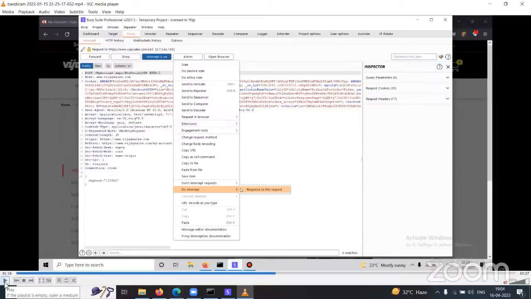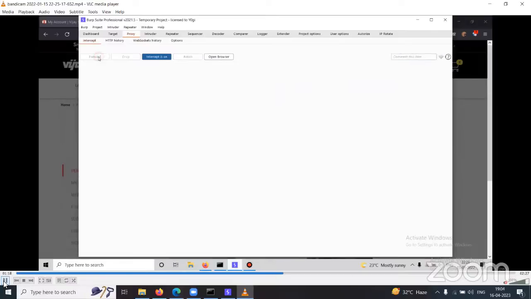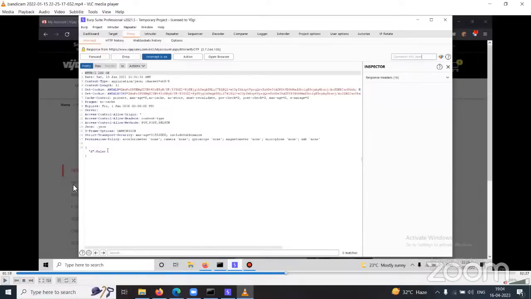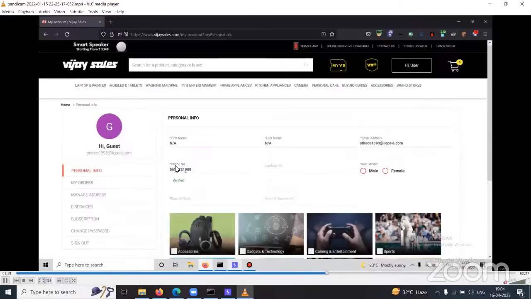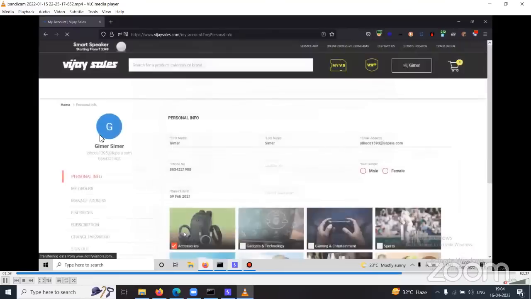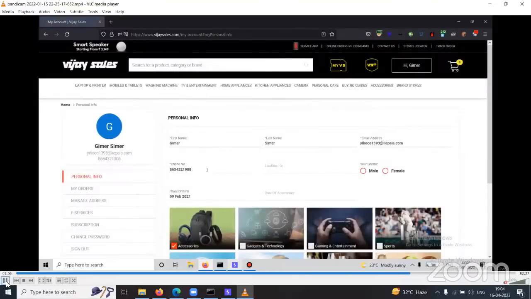So I am intercepting the response of this particular request and clicking on forward, and we can see in the response we have got a value equal to false, right? So what I will do here, I will change the value of false to true. This is the boolean value, and I will forward this request. And now we can see the phone number is being verified here. Even if we try to reload the site, we can see the phone number is verified.